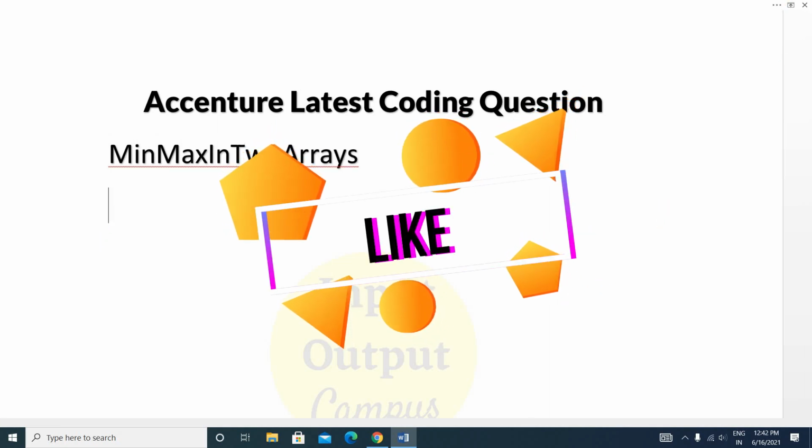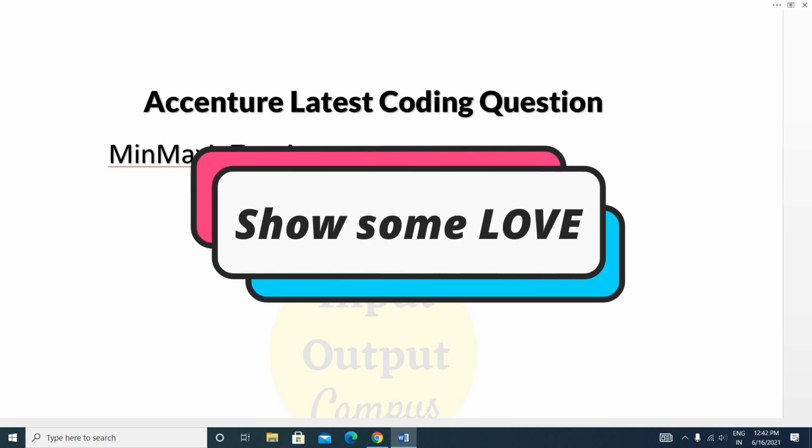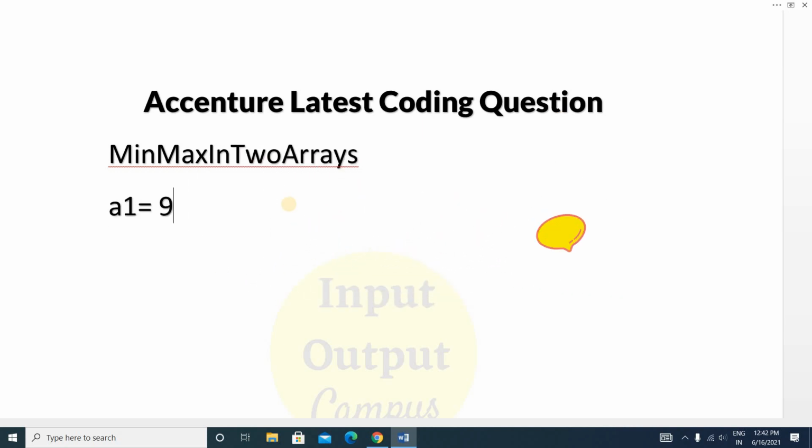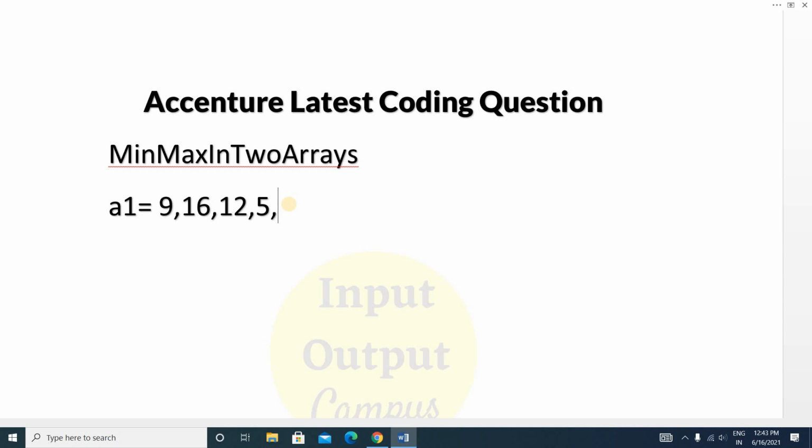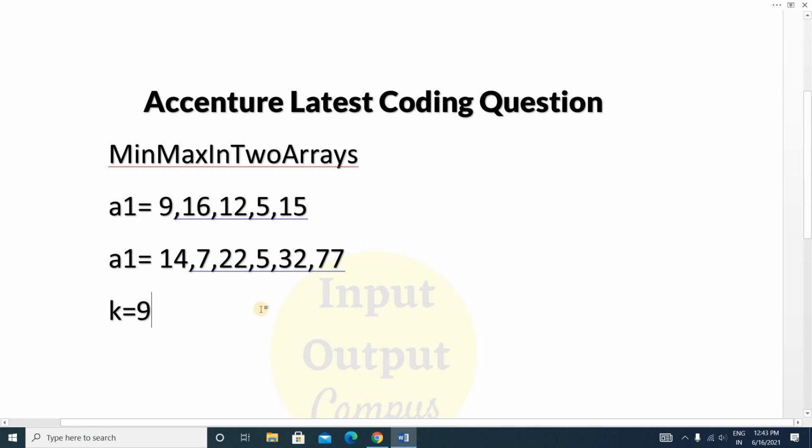So what is the question? We'll be given two arrays. They could be of different lengths. So array 1 contains, suppose, 9, 16, 12, 5 and 15. And there is another array, array 2, and it contains values like 14, 7, 22, 5, 32 and then 77. Then you will be given another integer, suppose k equals 9, and these three are the inputs and your output will be 3.